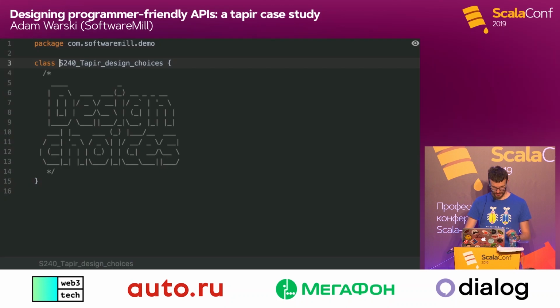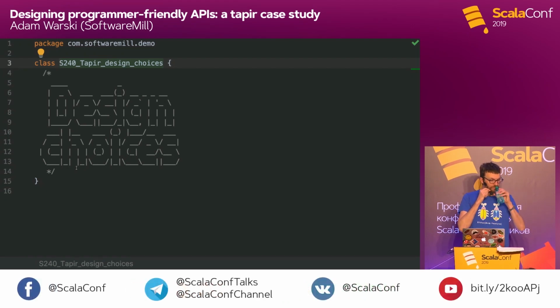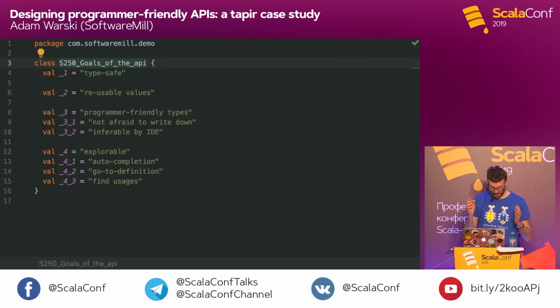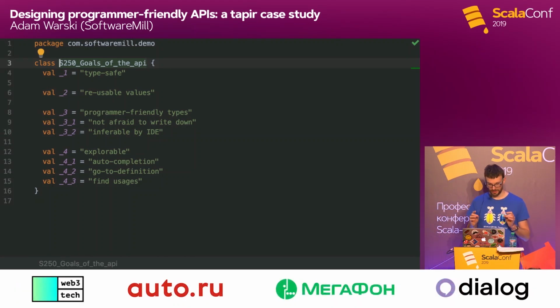Okay, so let's talk about a couple of design choices in Tapir, and more importantly, what are the trade-offs that the library makes? So before doing that, let's look at some goals of the API. So when we started writing Tapir, what were the main goals of the library?